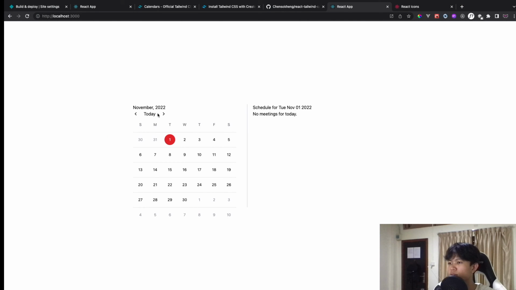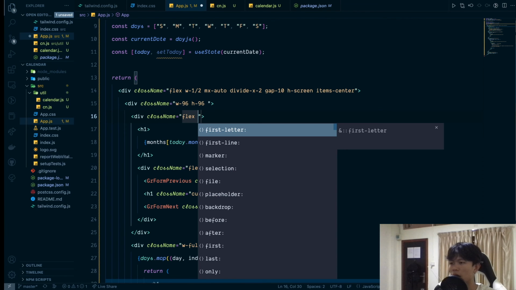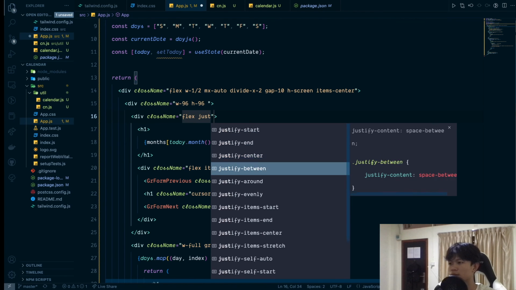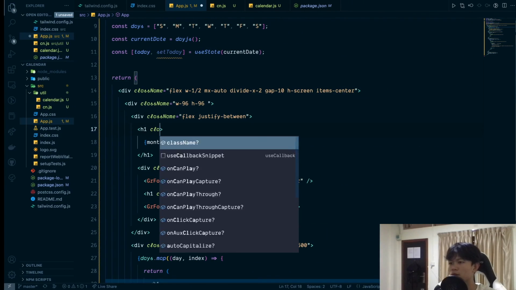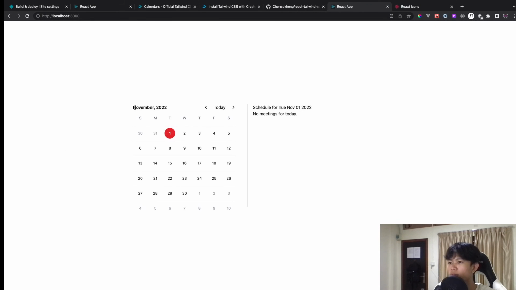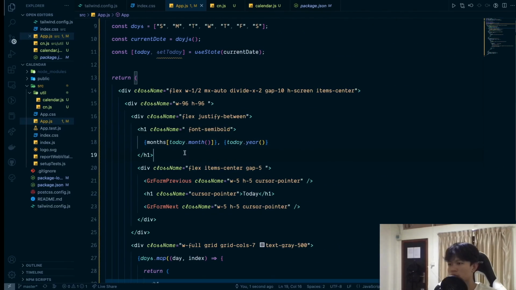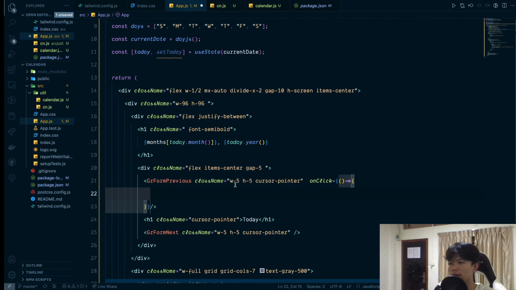There you go. And then we need to do it side by side with this one as well. So we need to do flex, justify, and we're going to do between. There you go. Right now we have these things, and I want to make the font semi-bold. Great. Next, when we click here, we want to change the date. To do that, it's going to be fairly easy. It's going to be onClick. I'm going to add the function right here, though you can create a separate function as well.